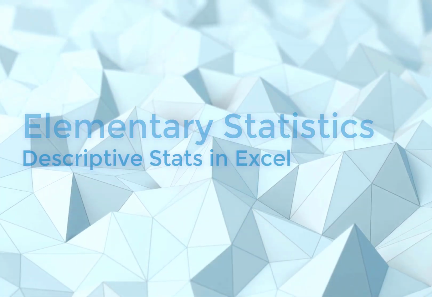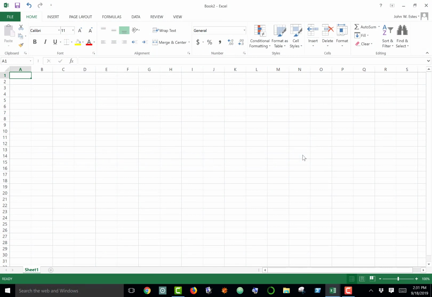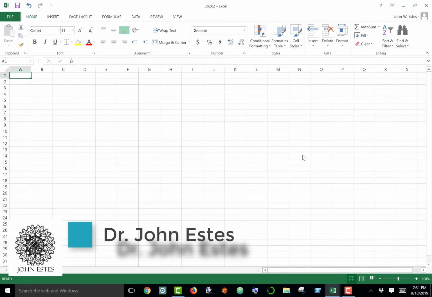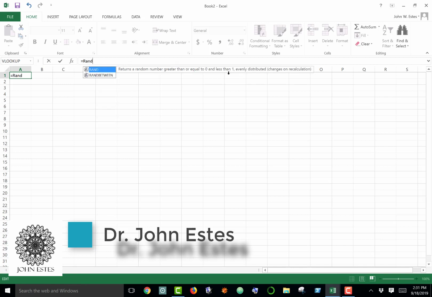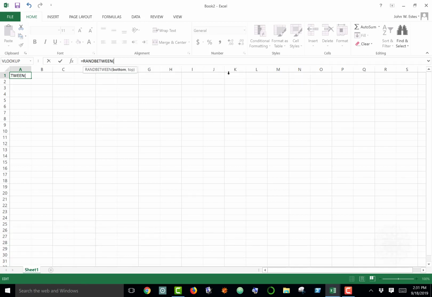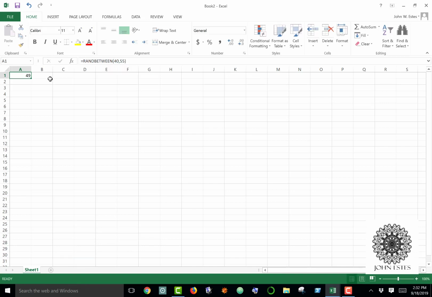I want to show how to run descriptive statistics in Excel, and we're going to do that on a random data set. So first we need a random data set to do that, and I'm going to use the RandBetween function. So you say RandBetween, and let's just say between 40 and 55. RandBetween generates a random number between those two numbers.